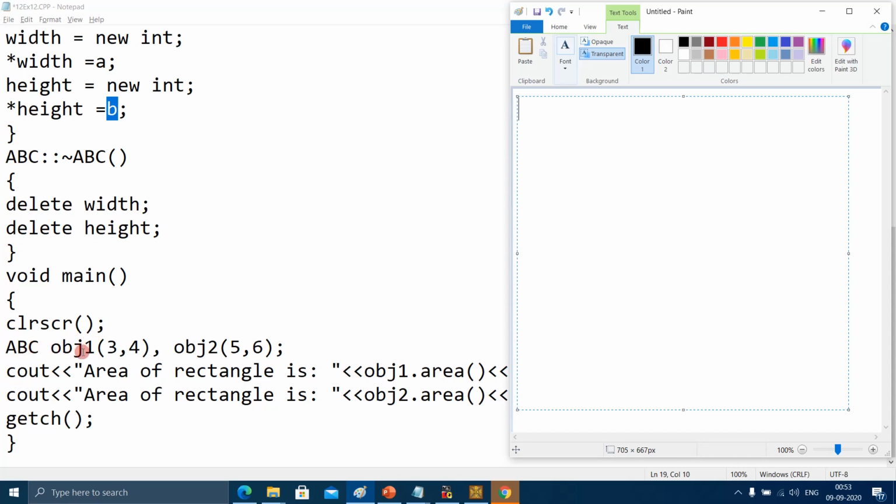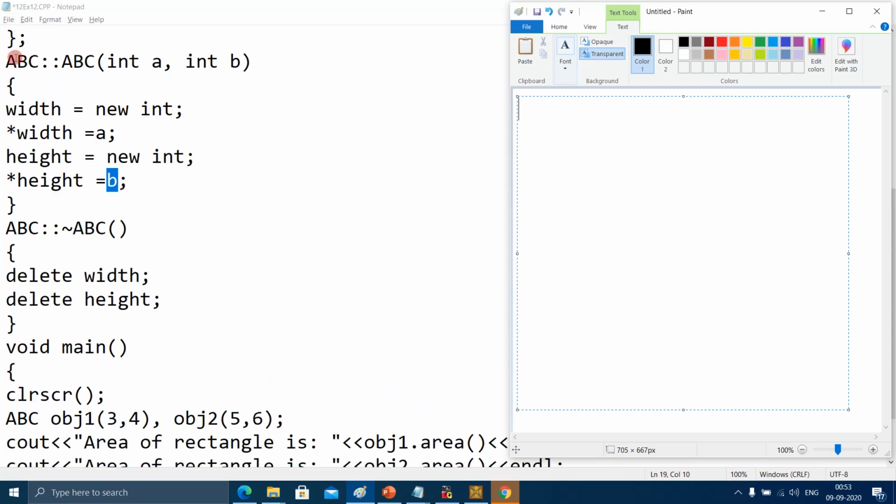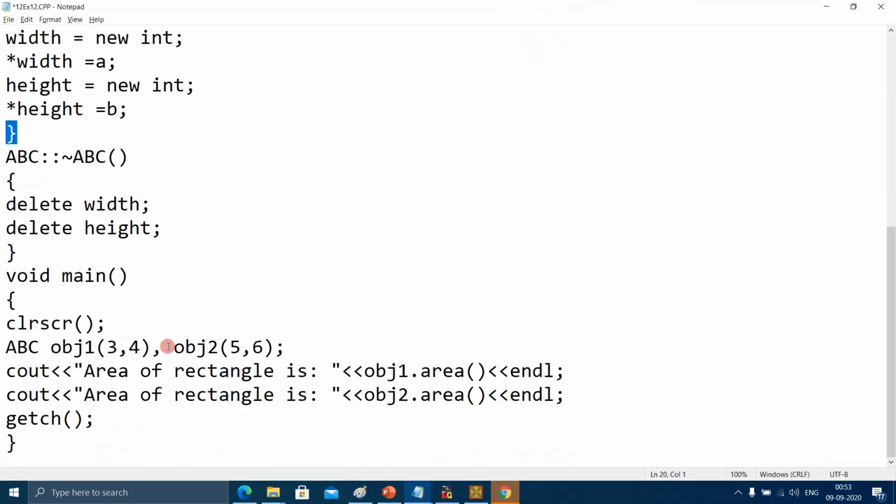The next statement is creating the object of class ABC, obj1. As soon as we create the object, the constructor is called. So as soon as I'm creating obj1, this constructor will be called, and what is there in this constructor will get executed. It is only initializing the data members of the class, which are pointer width and pointer height. It's not going to print anything. Then this function is closed, and it will be back here.